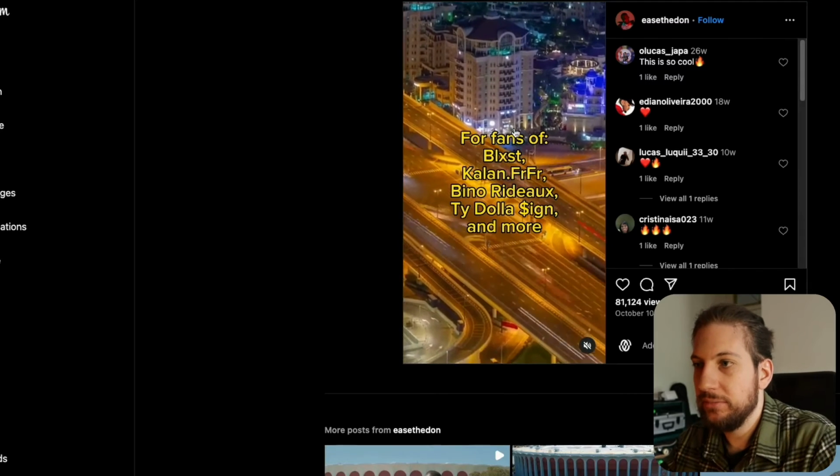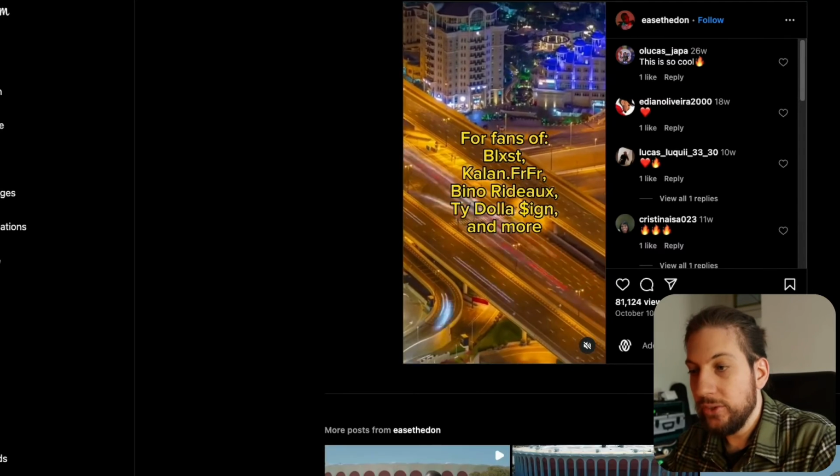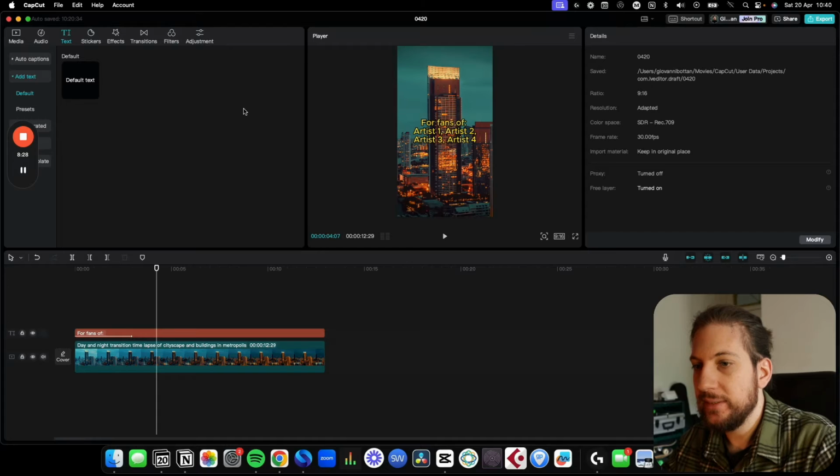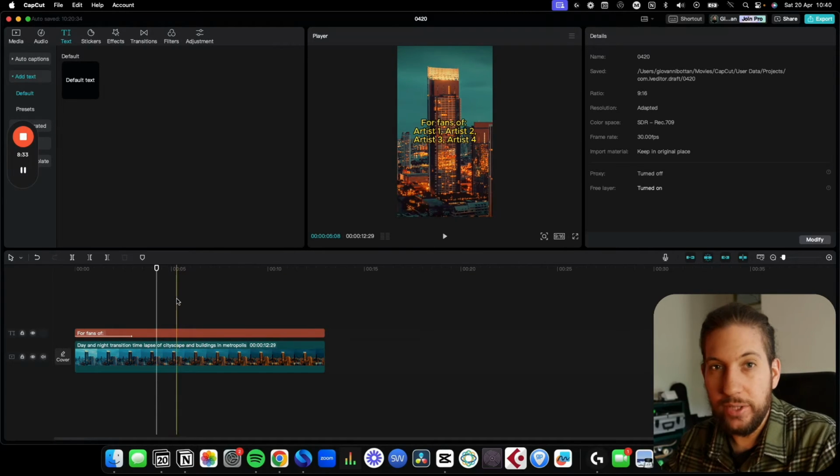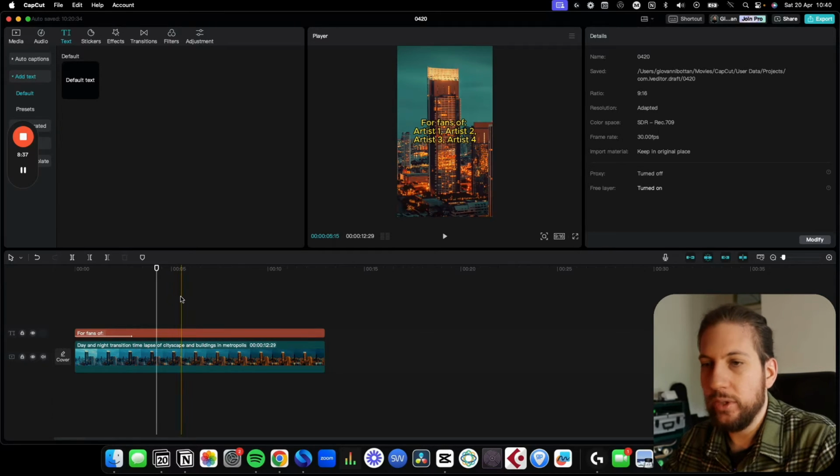and this format just works. What I use to create this type of ads is CapCut. They have a pro version where you have more features, but the free one works really well. They have a lot of stuff anyway.